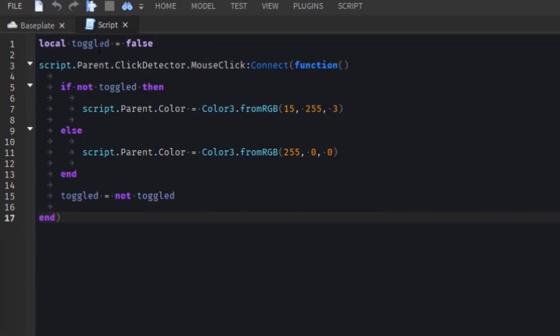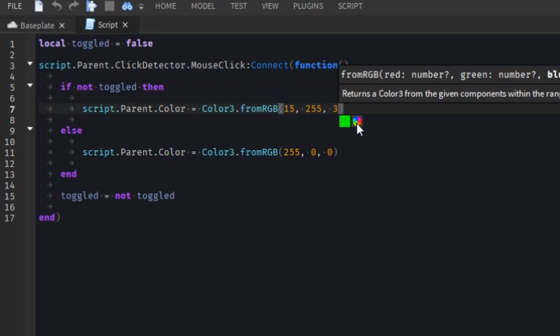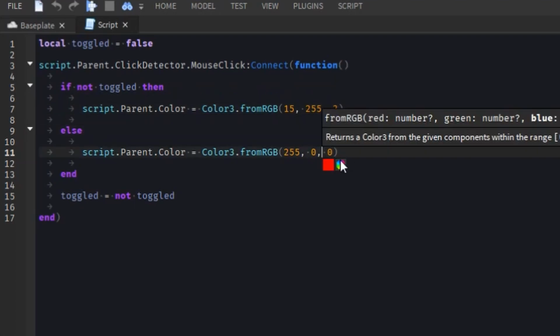It's not too complicated, right? It's just an if statement and a boolean variable that we're changing its value. So we have a variable called toggled, and we're setting it to false by default. We're initializing it to false, and we're listening to the mouse click event with our connect function, and we're checking if not toggled. So if not toggled is just checking to see if toggled is false. So if toggled is false, then we set it to green. Otherwise, we'll set it to red.